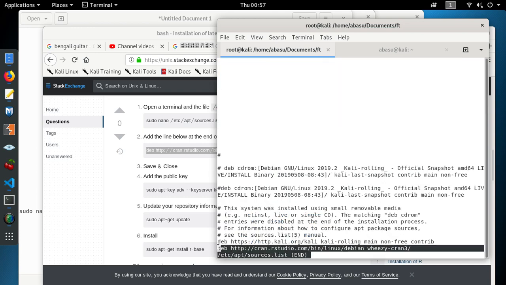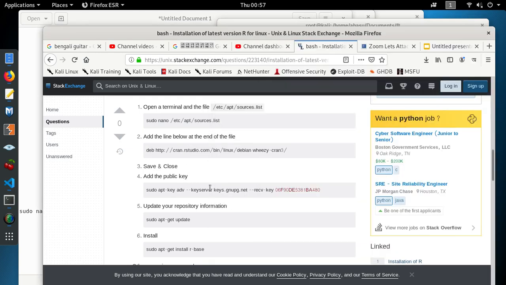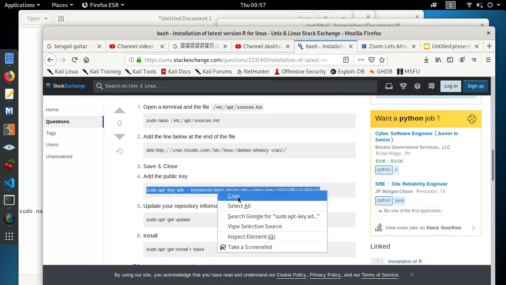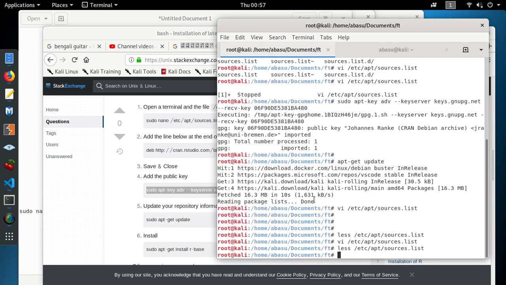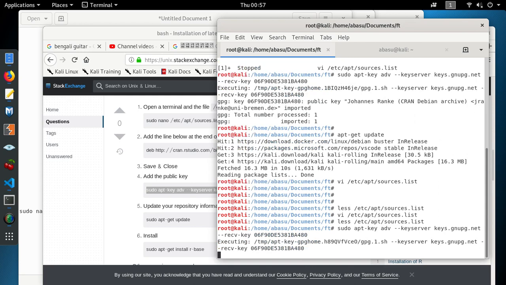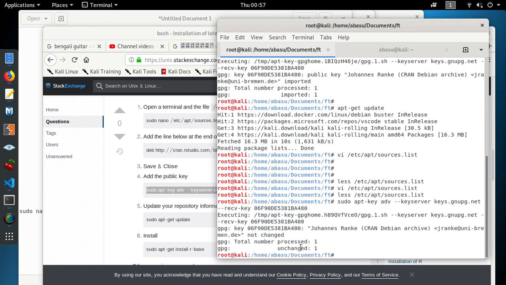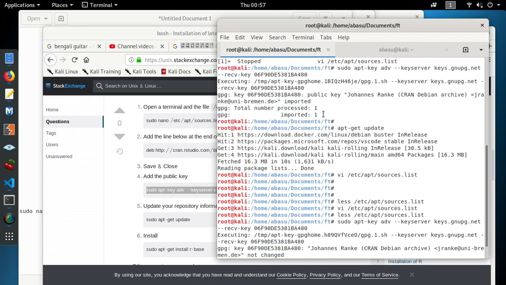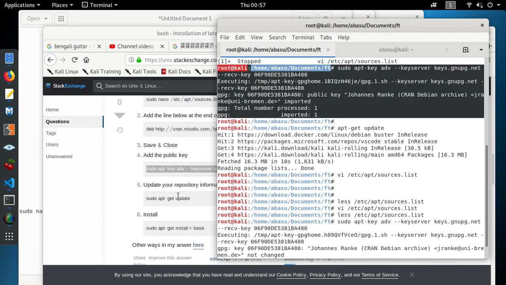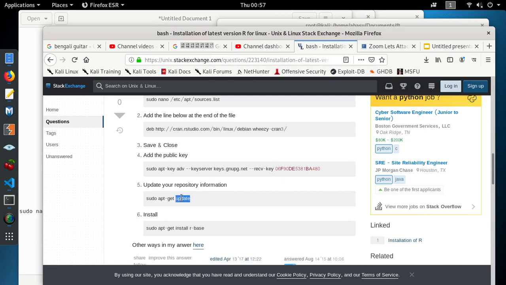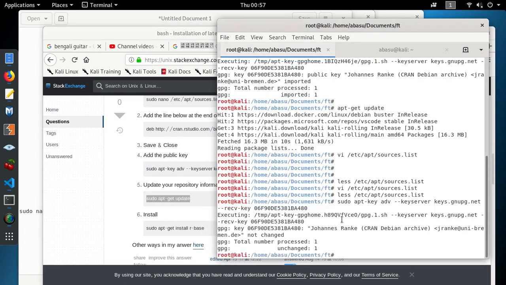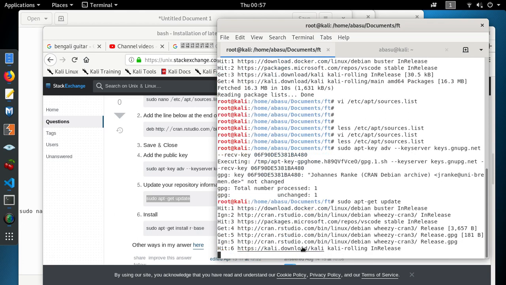So I see this repository is now added, and I already ran this one to add the public key in here. So let's do this again just to make sure that my key is setting properly. So that's unchanged in process because I just added it just a minute back over here. Okay, after that we need to update our repo so it knows where to go, what to find, and all of that stuff.